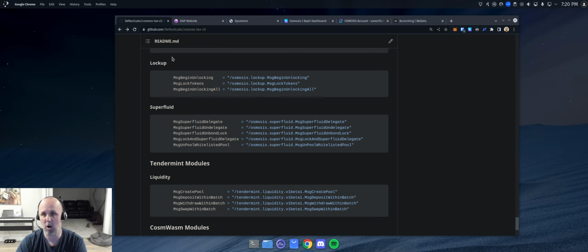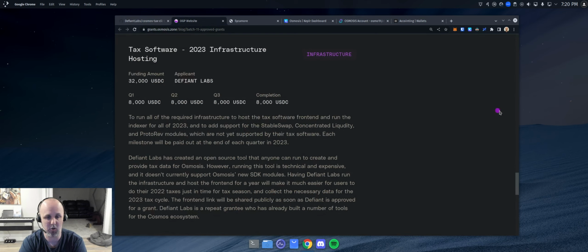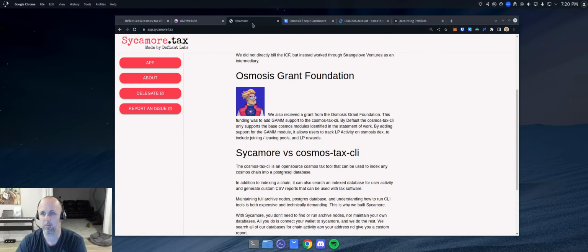So our company has worked with the Osmosis Grants team, and we received a grant to provide this Osmosis data to you guys for the next year. So far, we have indexed all of 2022, and we are currently in the process of indexing 2023, and we will continue to do so for the rest of the year under this grant. The way that you can access this data is by going to our website, app.sycamore.tax, and then coming here and clicking app.